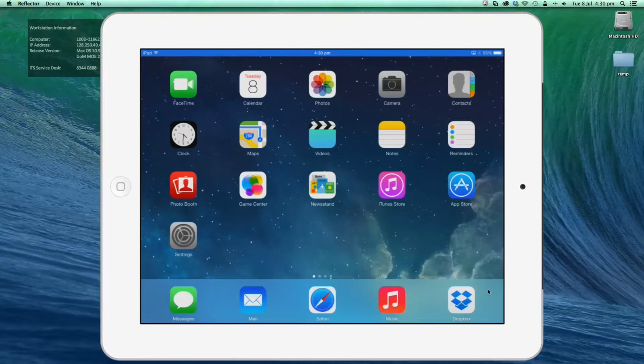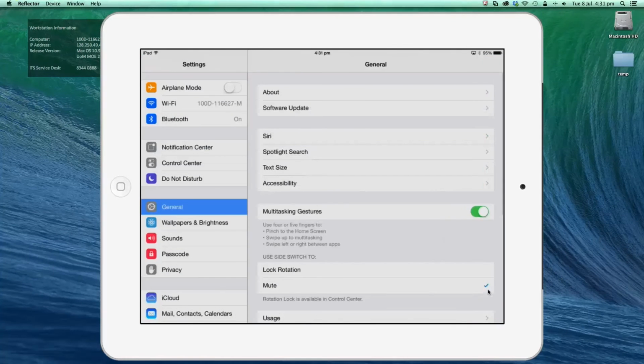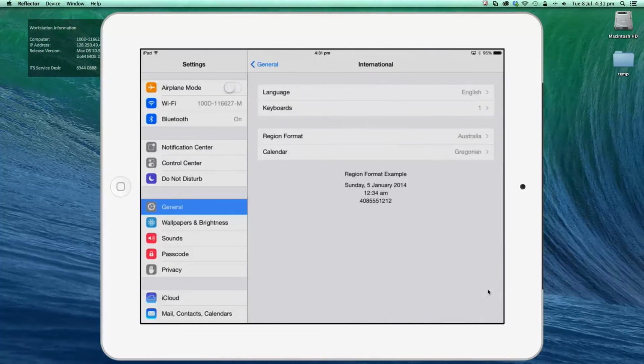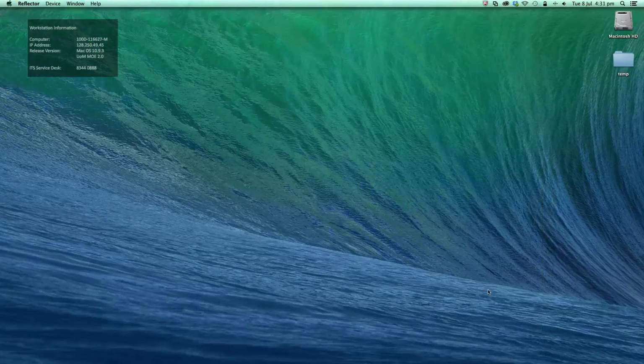On an iPad it's also very simple. Tap on the settings icon, go to the general section and scroll down to International and choose your language. I'll use French again, and then you can click on Done and it will change the language. It takes a couple of minutes and it will restart your iPad.